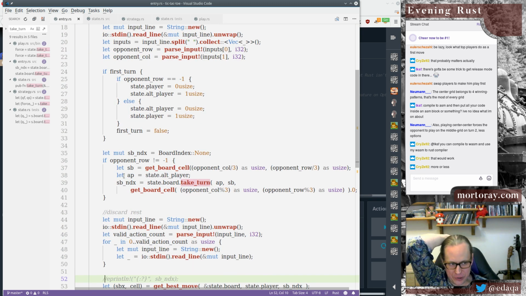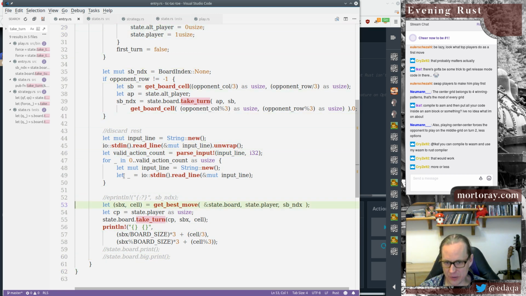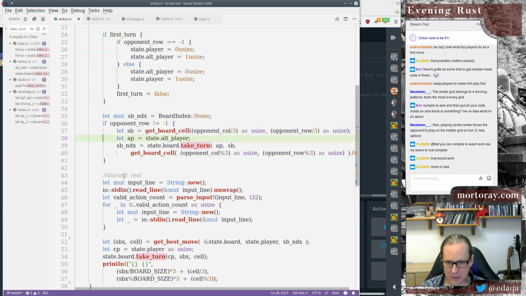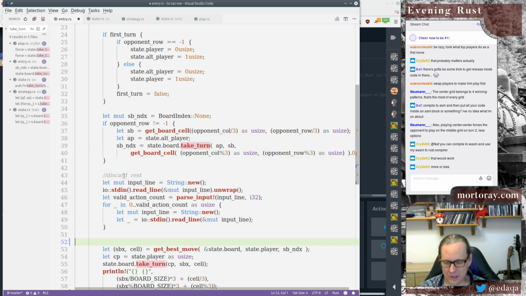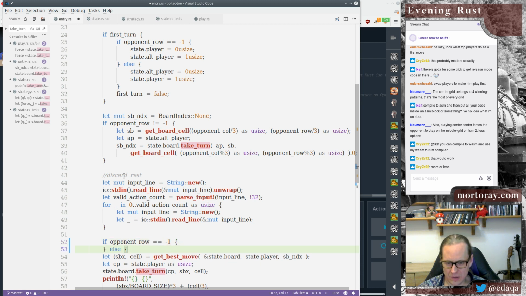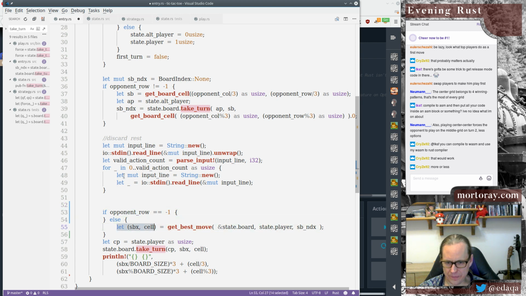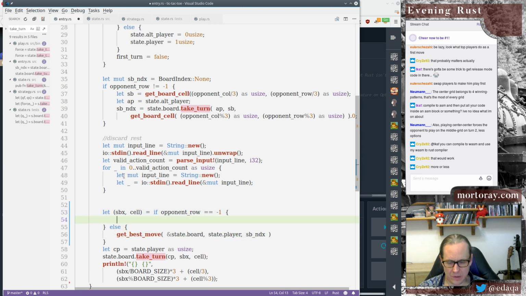What do I want to do in the first turn? We just want to hard code one bit of logic, and I have to figure out who I am in the first turn. Let's get rid of all these print line stuff. Discard the rest. Actually, do it this way. Four comma four. That's dead center.